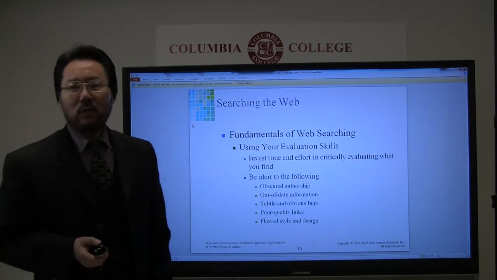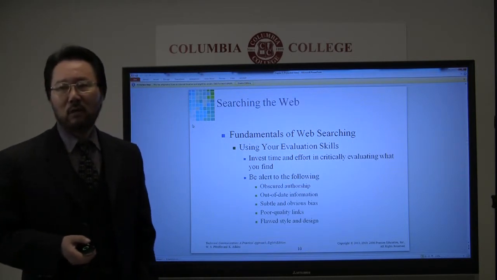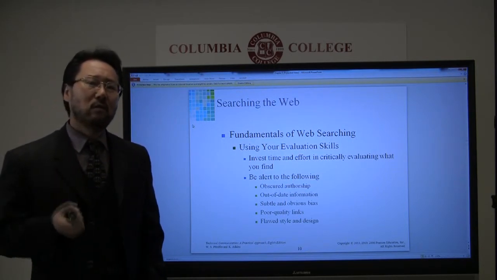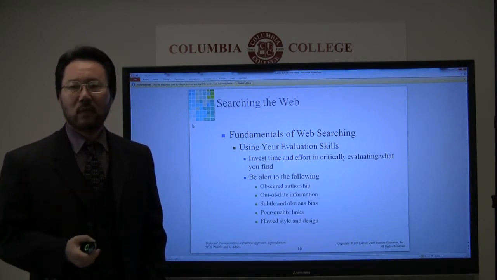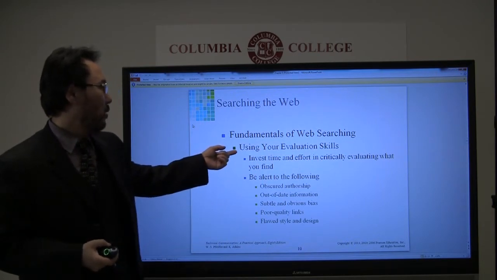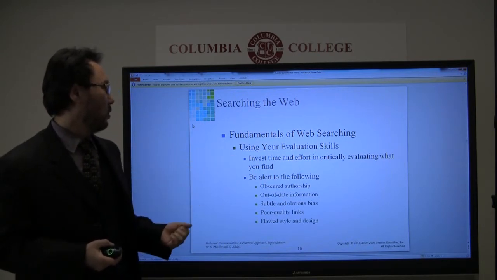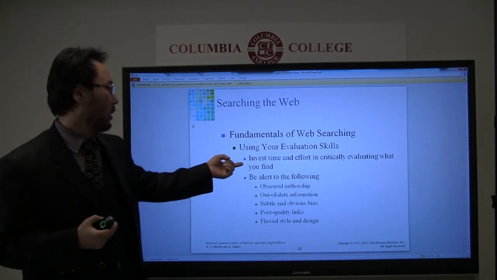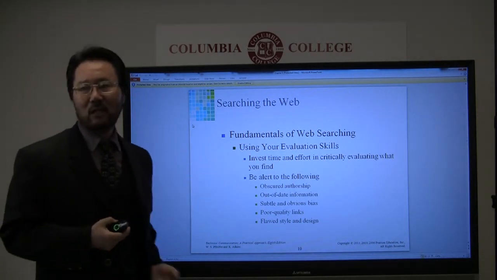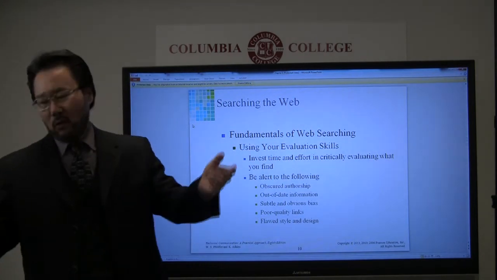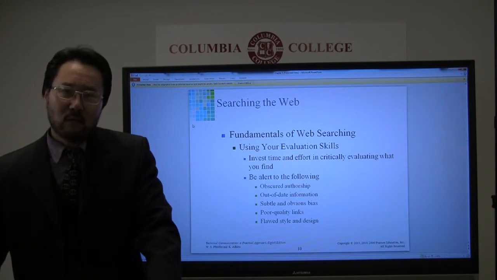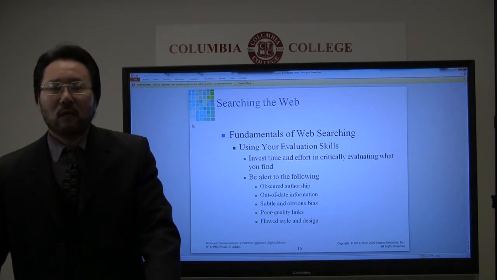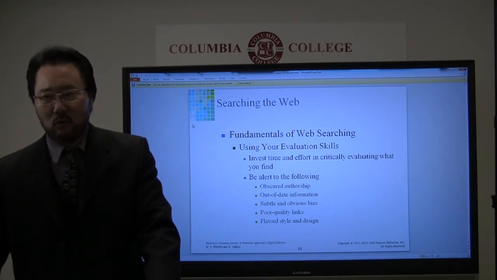Okay, now we are moving to web research, the fundamentals of web research. Nowadays, because of the internet, web researching is so powerful. And here it says to use your evaluation skills, and when we do web searching, we have to invest time and effort in critically evaluating what we found. When you do web research, you will find there are so many articles and documents, so since your time is limited, you have to choose which article you're going to read.